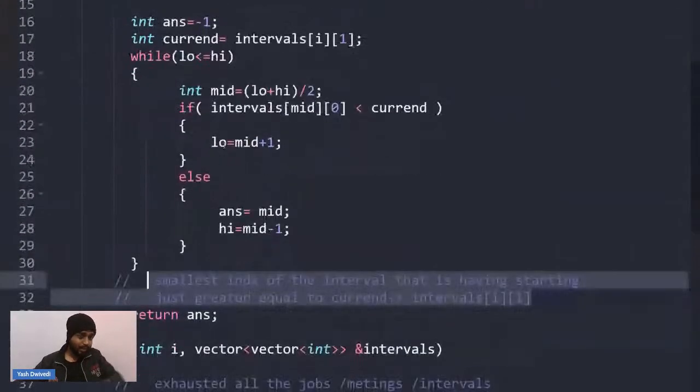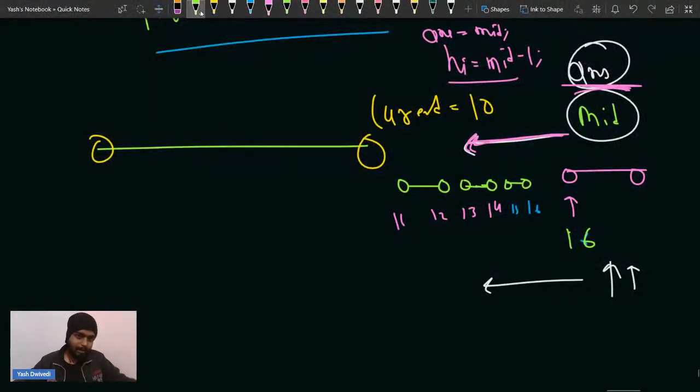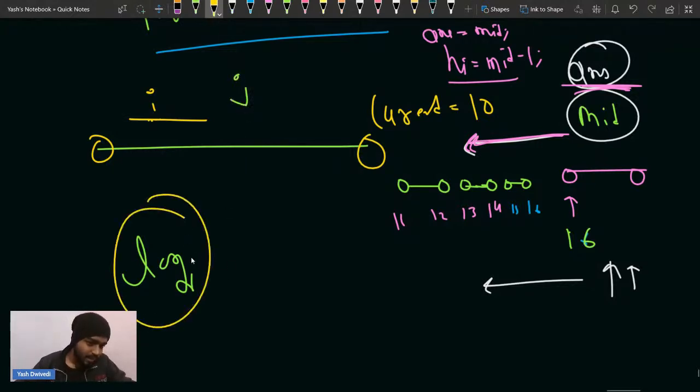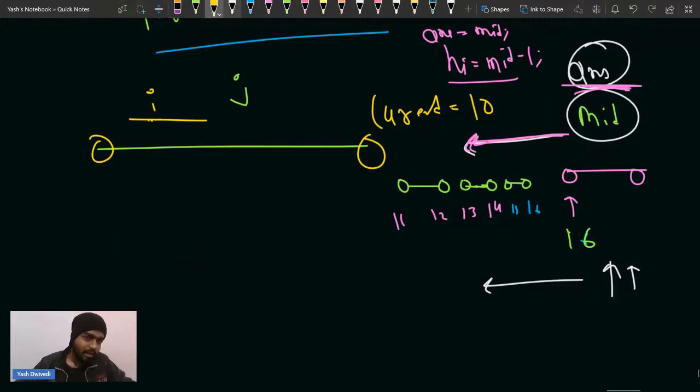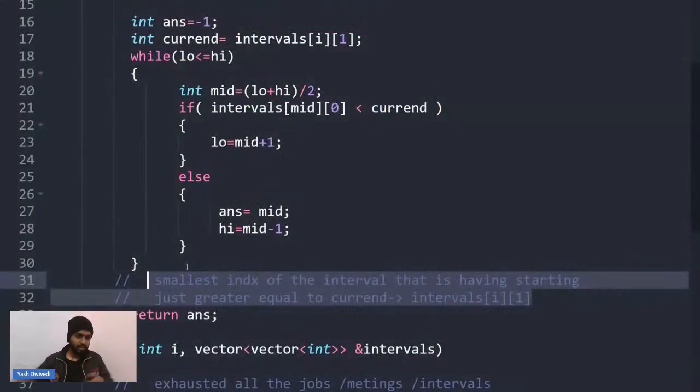And now please write log n in the chat. Because if I take any ith interval, now for finding the jth interval, I'm using a binary search approach, and this is nothing but logarithmic of n. This will take log of n time for one call. That is the condition here.